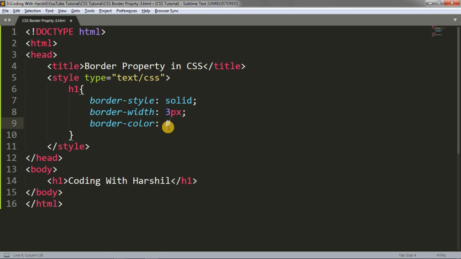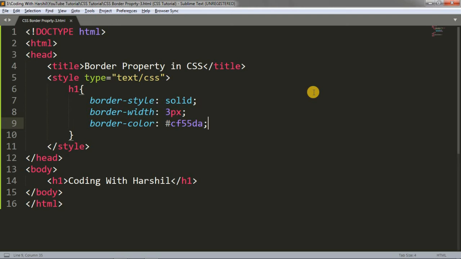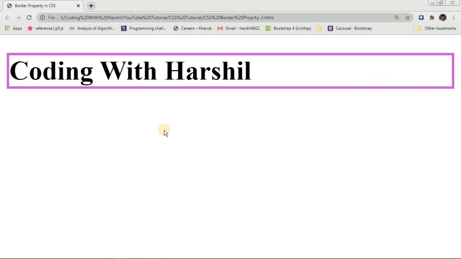So I'm writing hashtag CF55D1DA. Anything you can write here, and we got the border color like this. So this is all about this video, and today we have covered these three border properties, which are border style, border width, and border color. So that's all about this video. I hope you have a clear idea about all these things.